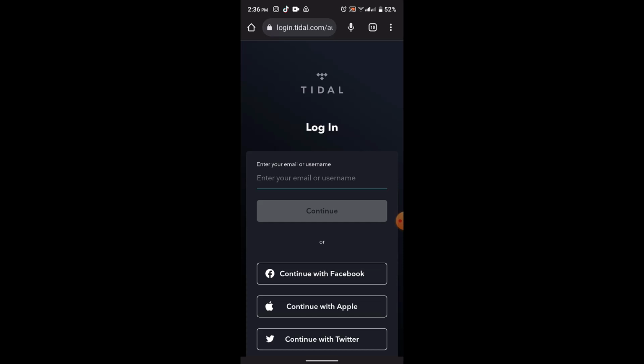After that you'll be taken to the official web page, and from there you need to click on the cancel button. As soon as you do that, your subscription will be cancelled. However, your account won't be deleted in this case, but your subscription will be cancelled and you'll no longer be able to access your Tidal account.